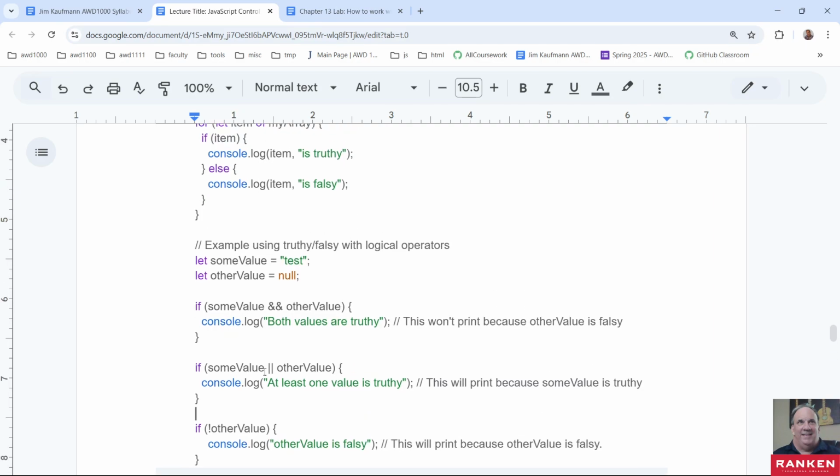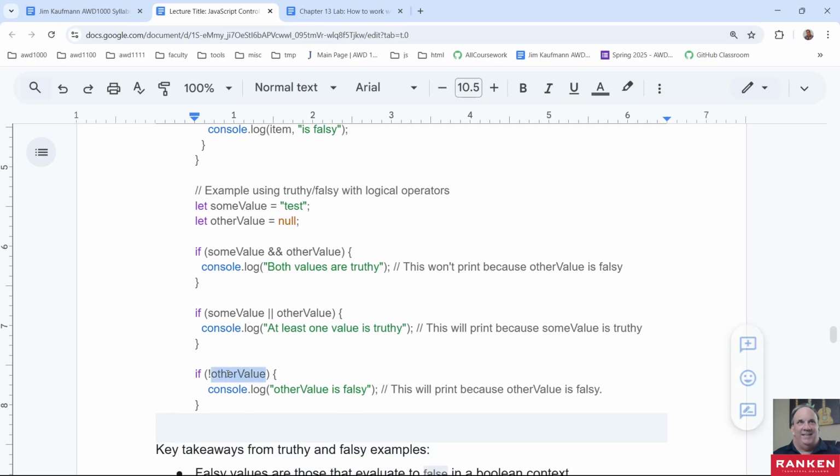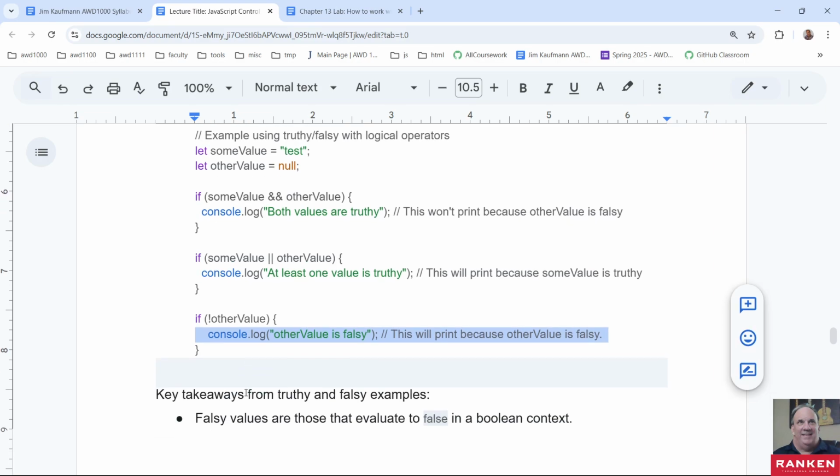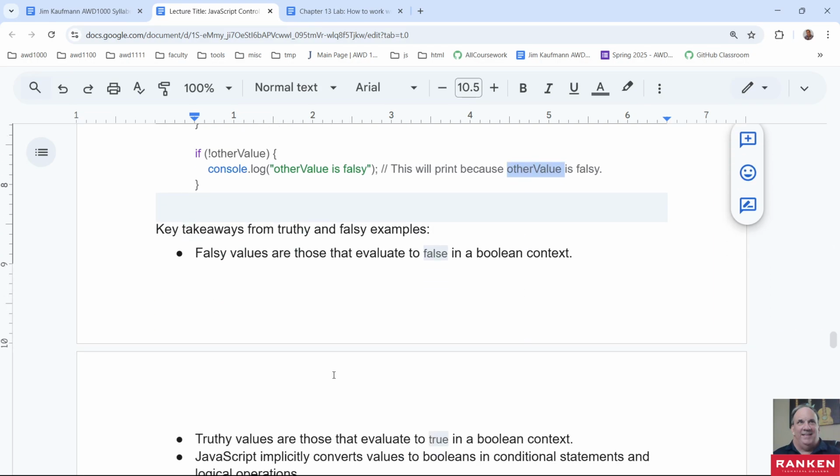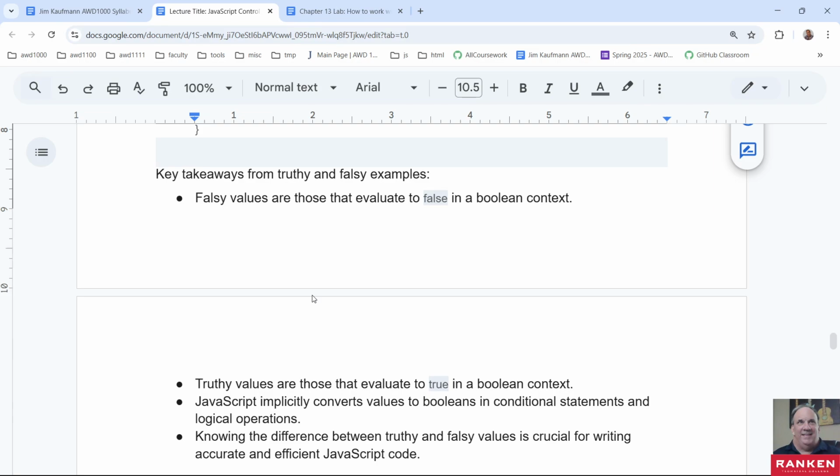Yeah. So that's where sometimes you get a little confused on things like, especially the not sign. So it's always the opposite. So you always know that other value is false, right? It's null, but it's going to evaluate to false. So what's the opposite of false? True. So this will print because other value is falsy. Well, the opposite is basically, yeah, other value is falsy, but you're doing the opposite of other value, which is true.